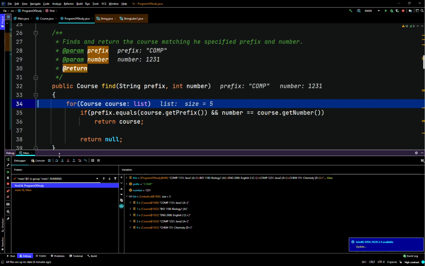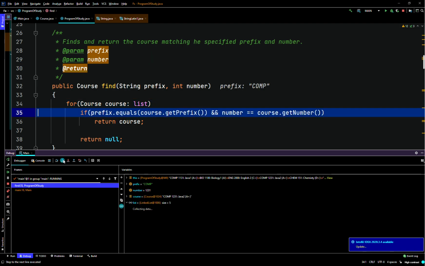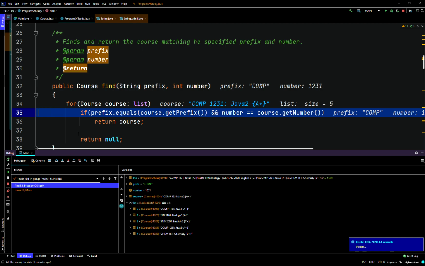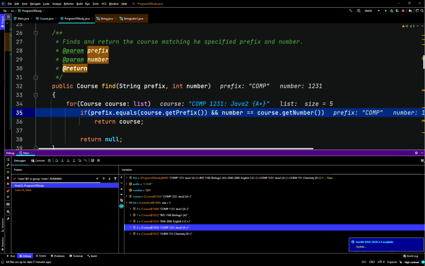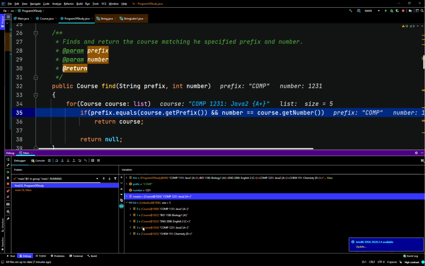So for course object course in list, step in, and then we'll say if prefix, so if comp dot equals our course, which is now pointing to index 3. So our prefix that we're looking for, comp dot equals the object reference variable, which is pointing to index 3. You can see they have the same memory location. So that's true.